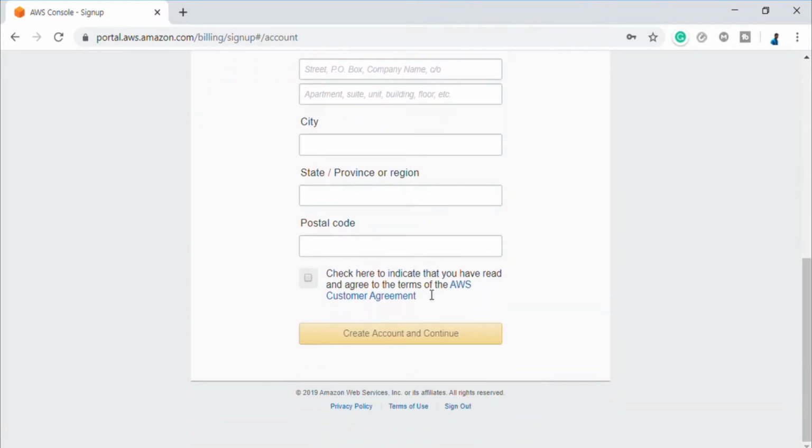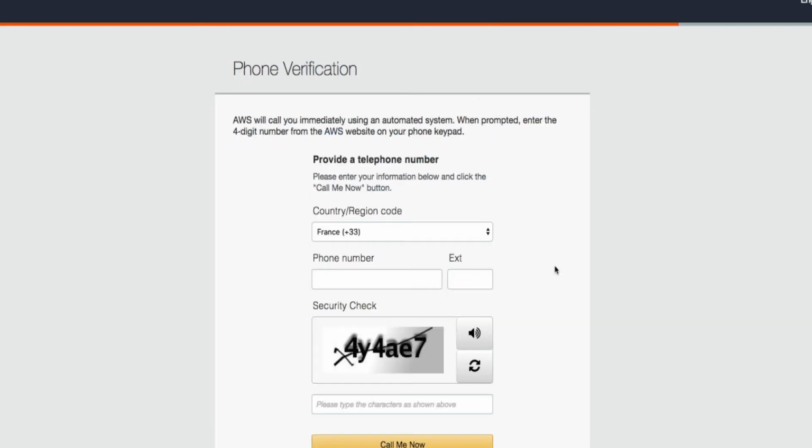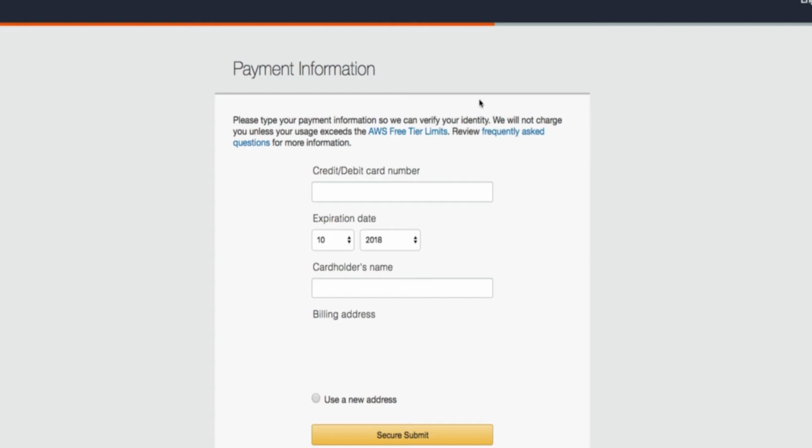After that, you need to enter your debit card details. Just remember that this is just in case your usage exceeds the AWS free tier limits. So you should remain in the free tier and you are not going to pay a cent. Then provide a valid phone number because you will get a phone call for verification.